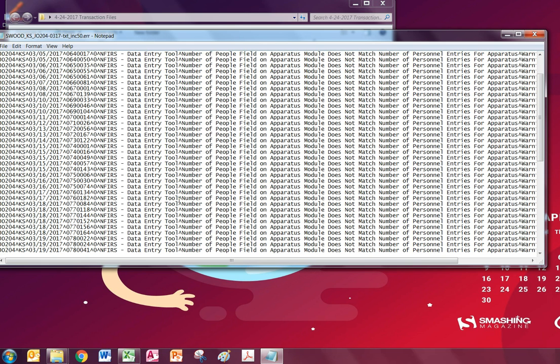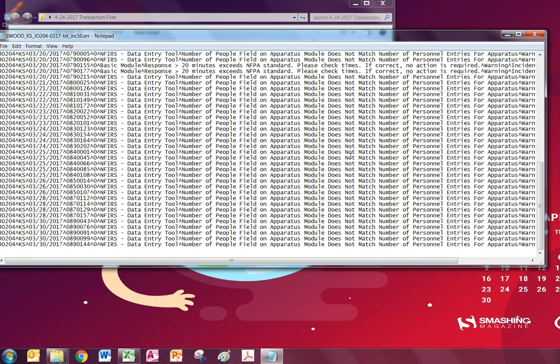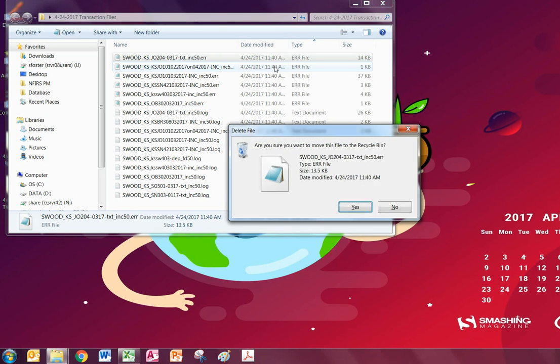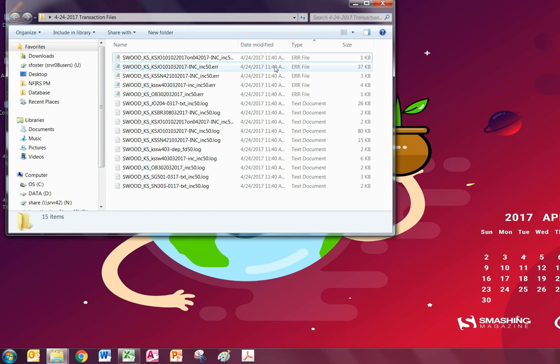As I scroll down, I can tell these are all just warnings, and then there's another warning, the 20 minutes exceeds an FBA standard. That's not one that I return back either, so I ignore it. Then I'm at the very bottom. This entire file is nothing that I need to return back on. So I close it and then I delete it. I don't need it. There's nothing in there that's useful for me or the department at the time.